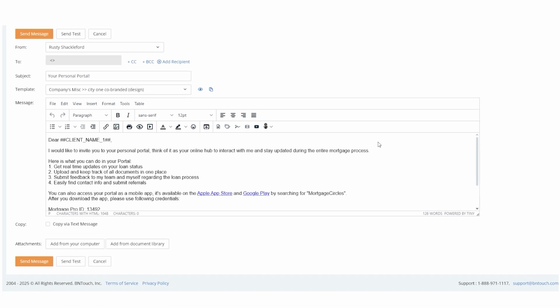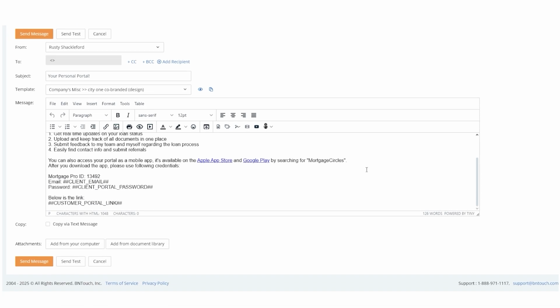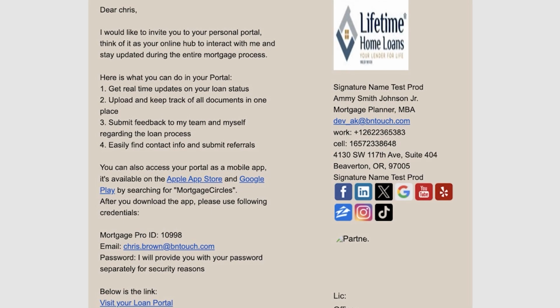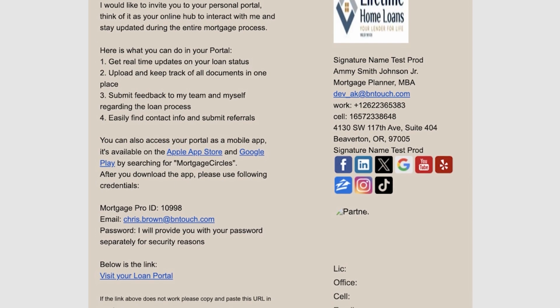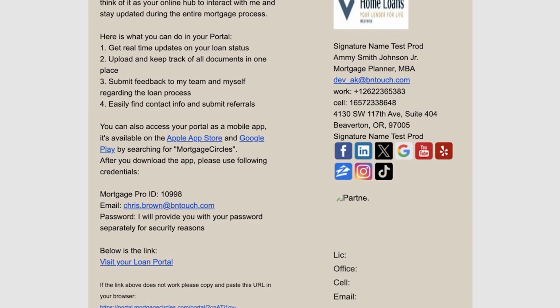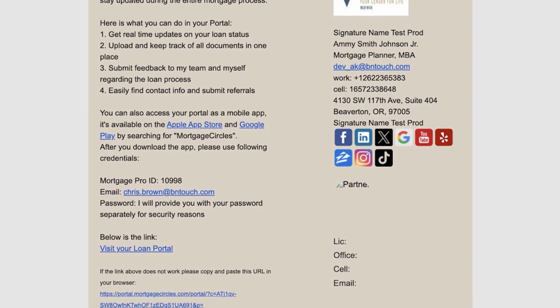They'll get an email with an access ID to log into their portal where they can interact with you and stay updated on their loan process. For security, the password is sent separately. And that's it. Smooth, secure, and seamless.